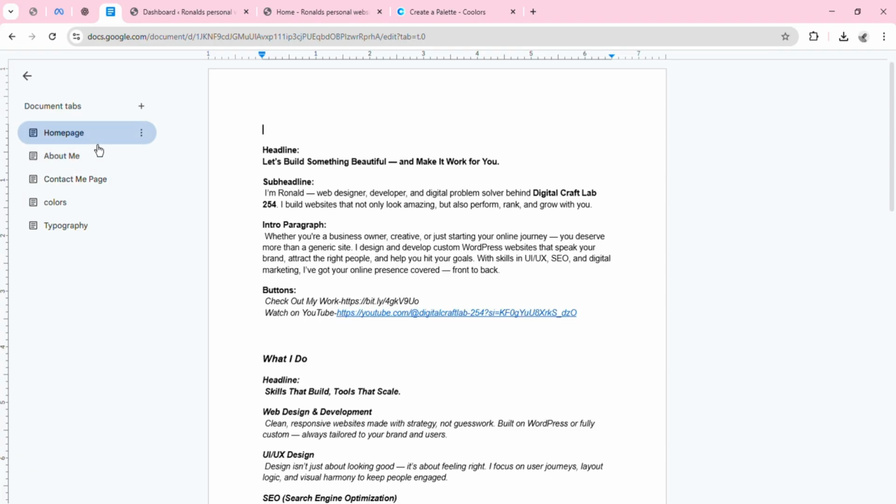So this makes work easier for you, because content is very, very key. You have to build a website and input the content, because the content is what keeps your viewers hooked into your website. So when you look at this, this is my Google Docs tab, and this is where I saved my work. When you look at these document tabs, below it you can see home page, about me, contact me page, colors, and typography.